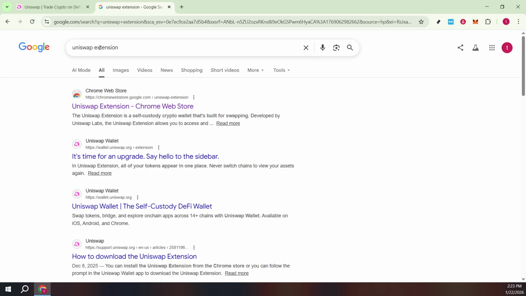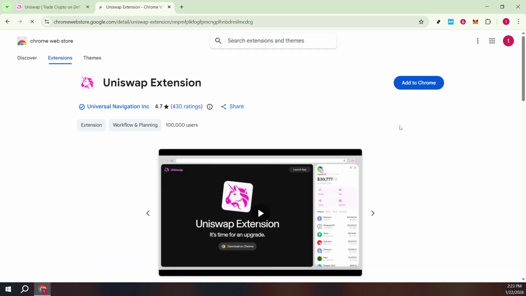In the results, look for the Uniswap extension on the Chrome Web Store. Make sure it's the legitimate listing before you proceed. Check that it's from the official publisher, look for a solid number of users and reviews, and avoid anything that looks like an ad or a duplicate.